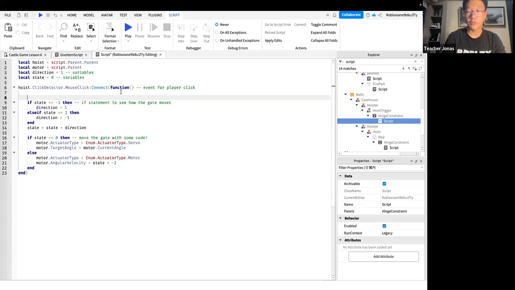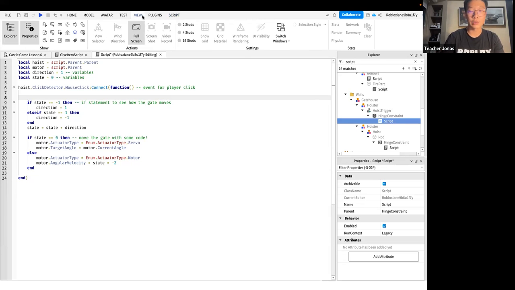So how do we test this, right? So how do you know this actually runs when we click, right? So we can test it by printing something. So remember in, I think, our second lesson, I taught you guys about the output. So right now, let's open the output by going to view.